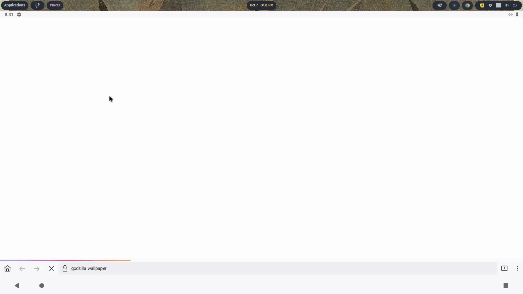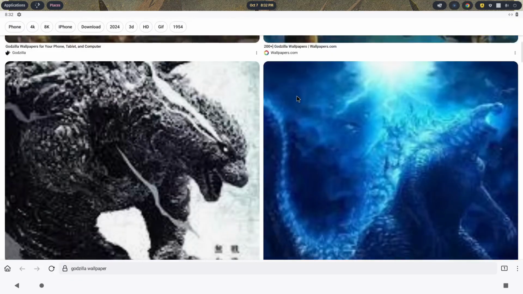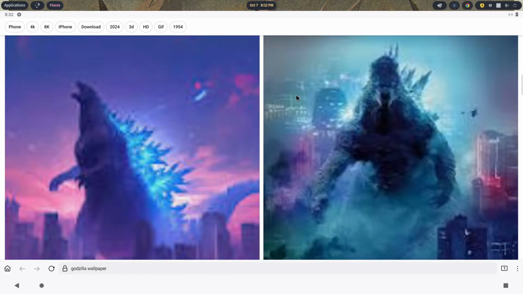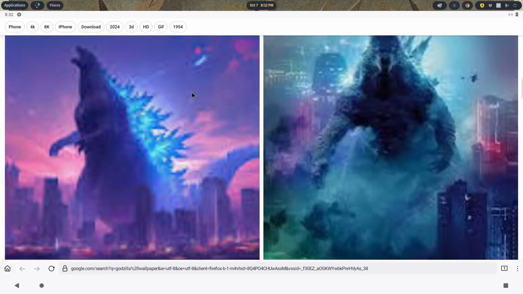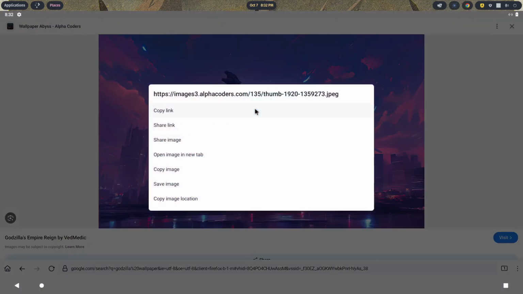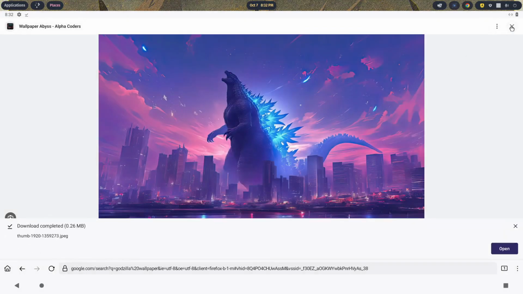Let's do a Godzilla wallpaper. Now, messing around with this earlier, for some reason the images don't look very good, but as you'll see in a moment, they actually look pretty good once we get everything set up and going. Let's grab this one here. Let's go ahead and save the image. And we can go ahead and close out of Firefox.